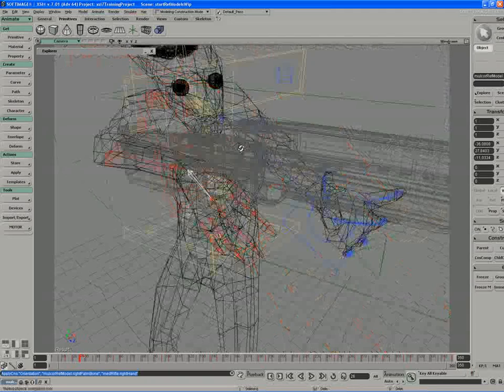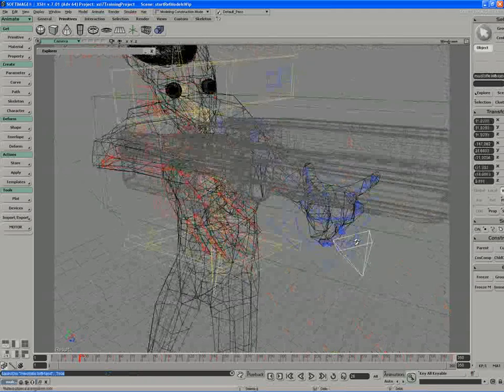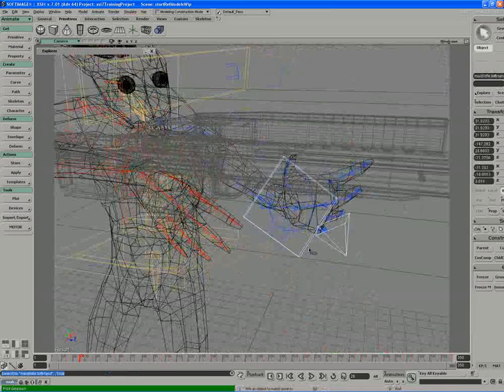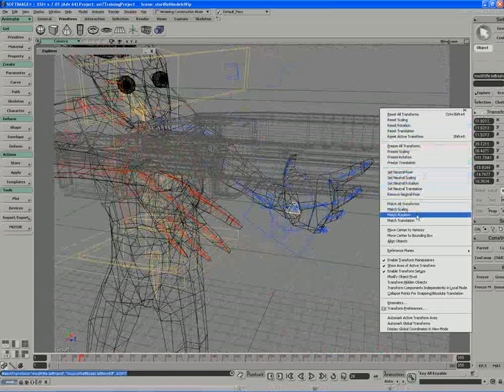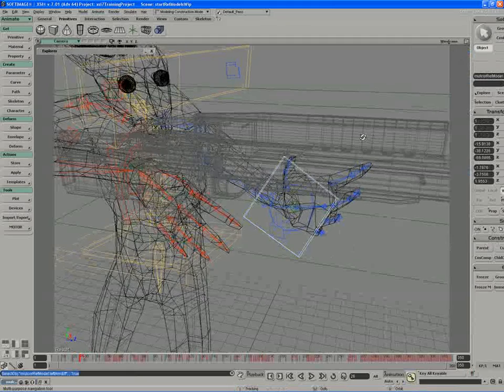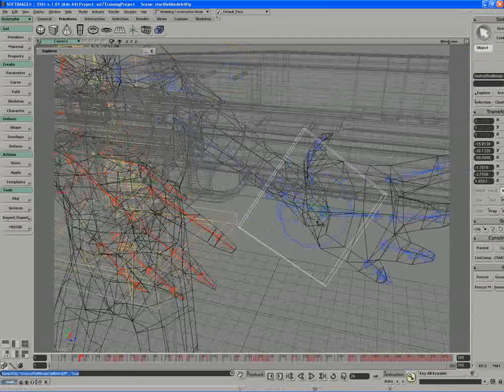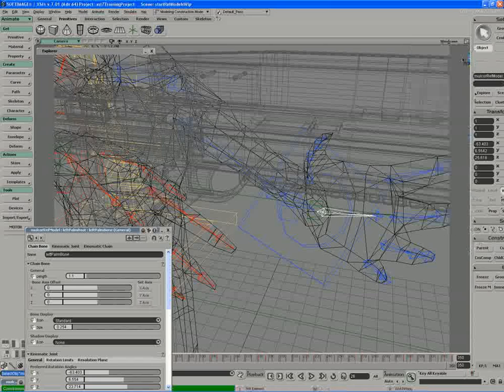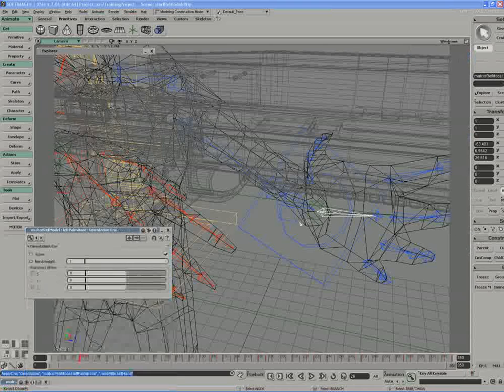I'll do the same kind of alignment for this tool, the character's left hand. Again, I'll just match up all the transforms to the end effector and then match the rotation to the first bone in the palm. I can then constrain the position of the end effector to the control object and also constrain the orientation of the palm to the same control.